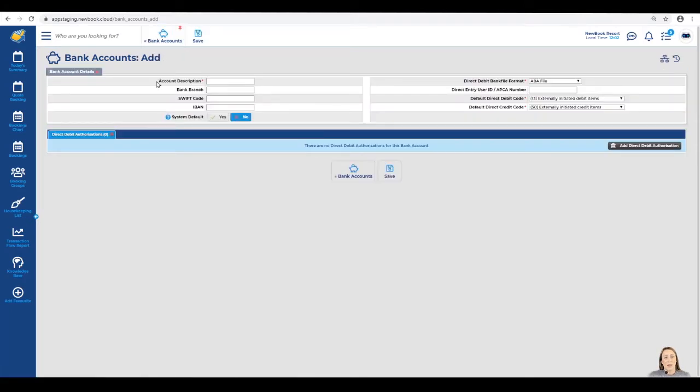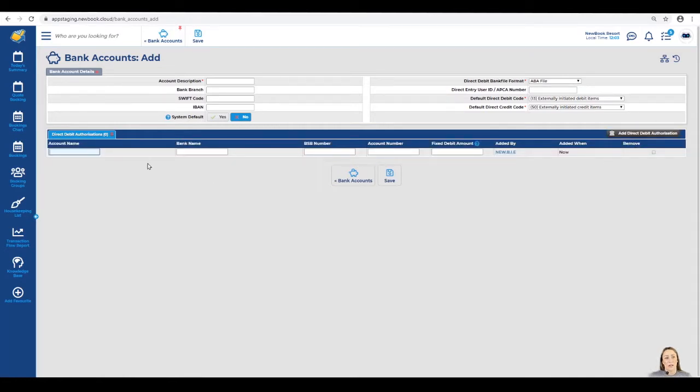You must ensure you enter the account description, as an example, business account. On the right, you also need to ensure you select the correct bank file format that you want NewBook to generate the payment file within. This way, when you go to pay out your owner from the system, NewBook is going to generate the correct file for your bank to read when you upload it to pay them out. Lastly, click in the Add Direct Debit Auth section to enter the account name, bank name, BSB and account number. Once those areas are added in, you can then select Save.